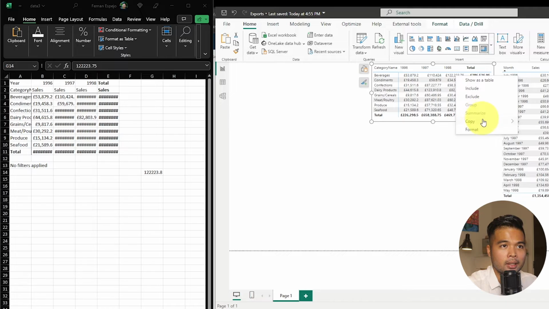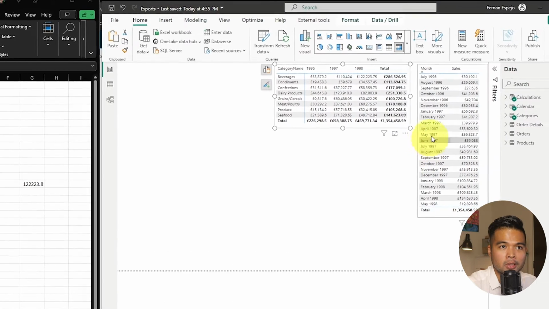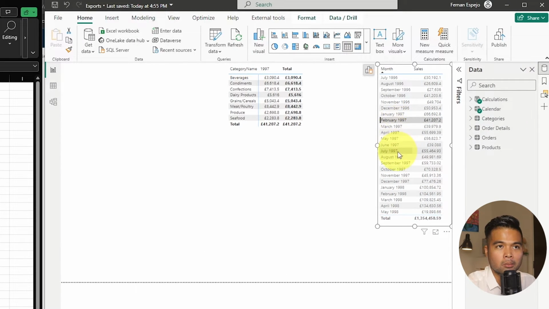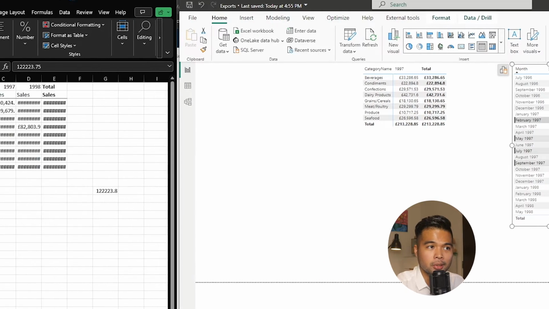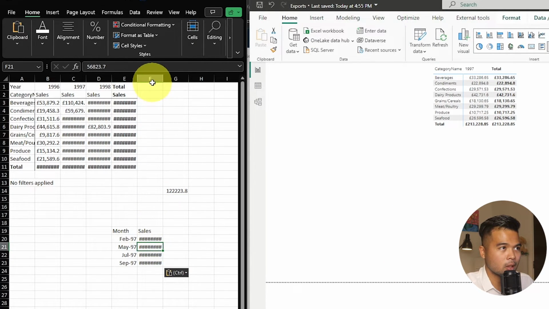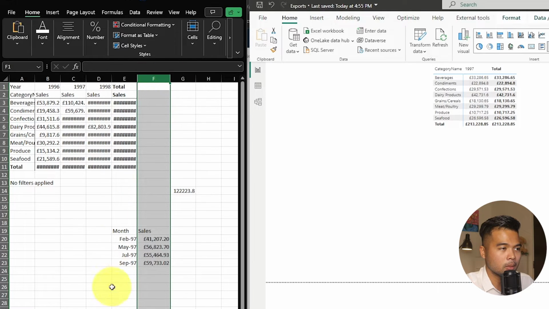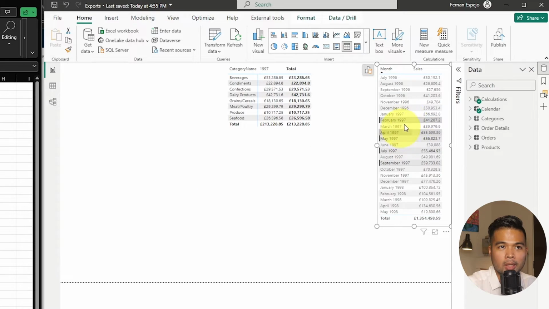If we right click again and copy selection, so if you make multiple selections, that will copy those selections for you. So for example, if we selected multiple months here, and you hold control to select multiple values, right click, copy, copy selection. And if we paste that in the Excel file here, as you can see, it copies both the month column and the sales only for those that we have selected at the beginning.